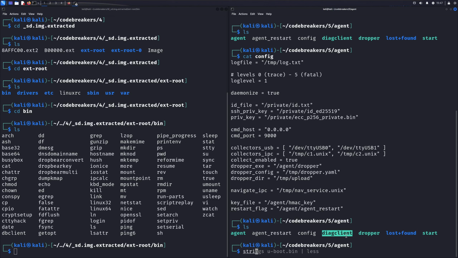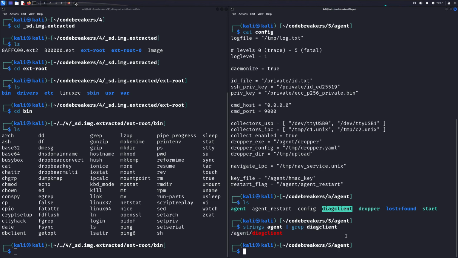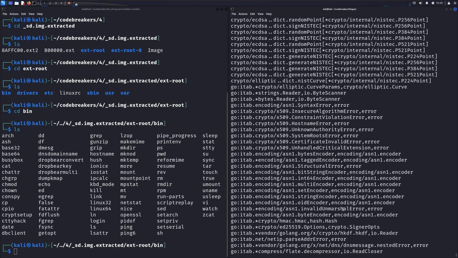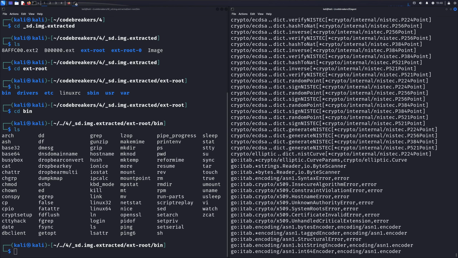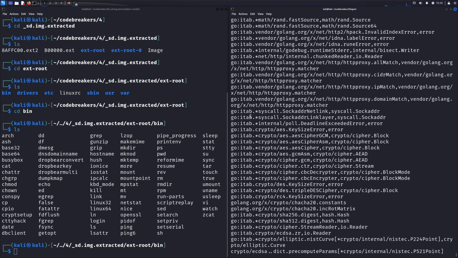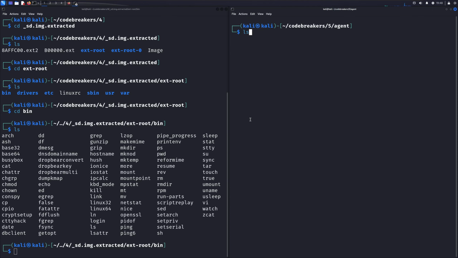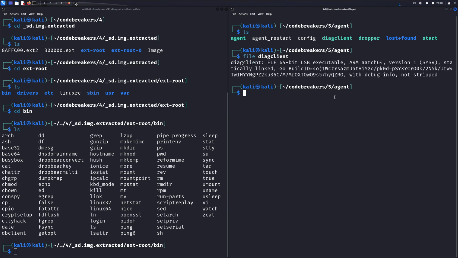But if we run strings on agent and grep for diag client, we can see that it is actually going to use it. So somewhere within agent, diag client is used. If we run strings on diag client, looks like we have these variables like go and crypt. Just this kind of setup is very Go-esque. It's a programming language that's very async heavy. And if you just run file, you can see that we have an ARM binary, Go build. Yep, so it's built with Go.